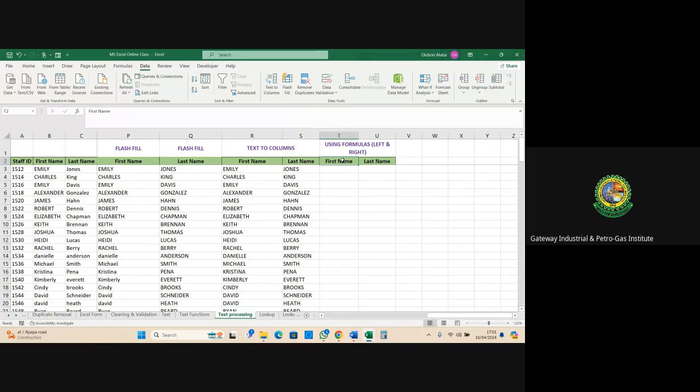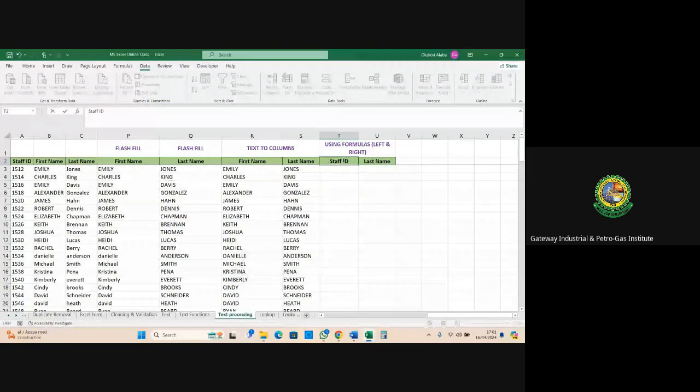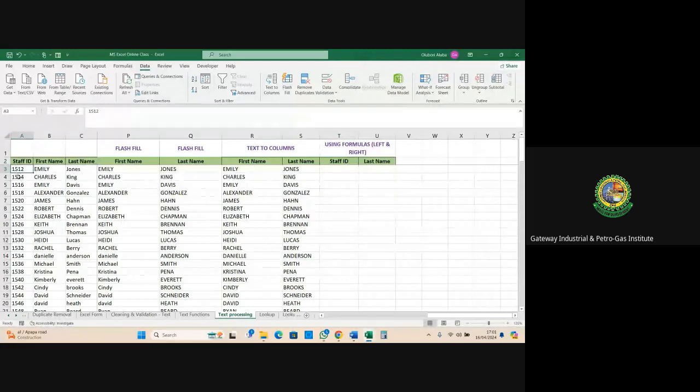So let's just say, for example, let me change this to staff ID. Now, let's say you want to extract the first 2 digits. Our staff ID is 4 characters. Now, let's say we want to extract the first 2, that's 15. We want to extract it from all our staff in this column. So we can simply use our left function. Say equals to left.